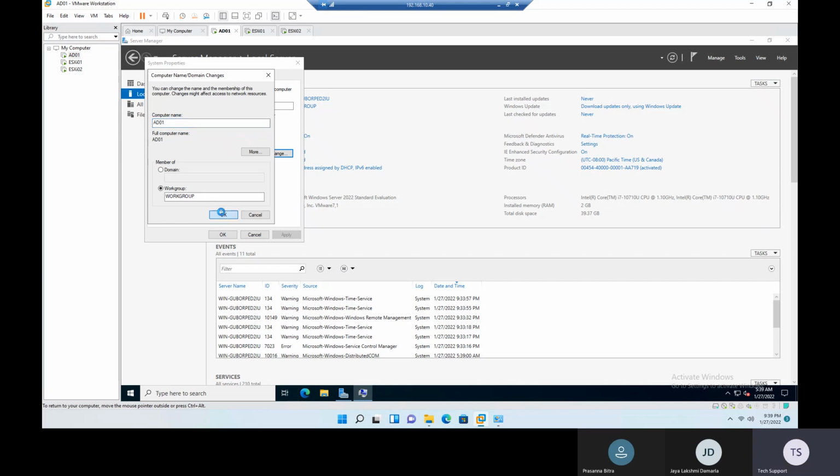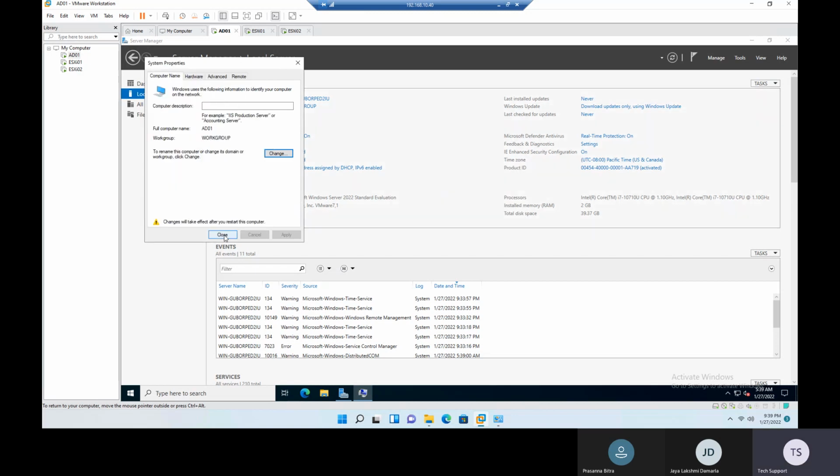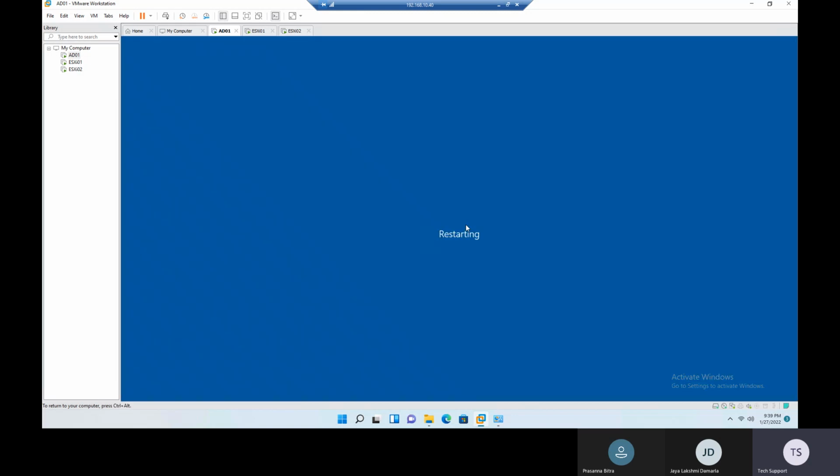Okay. Now click on OK. Click on OK. See, changes will take effect after you restart this computer. So let's restart first.